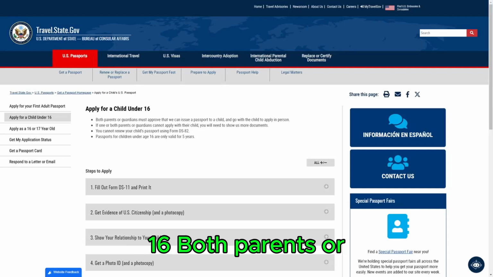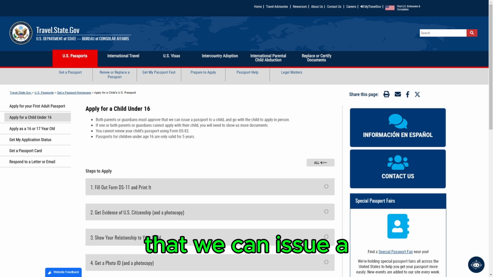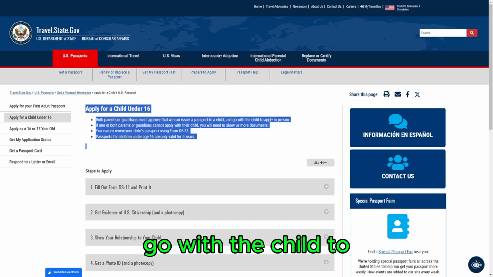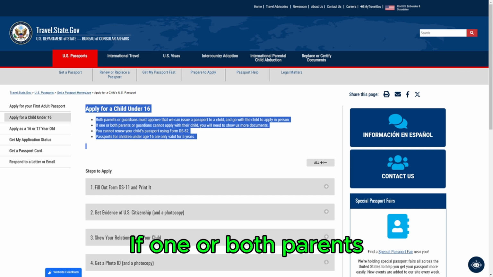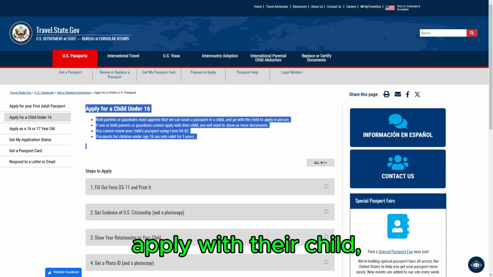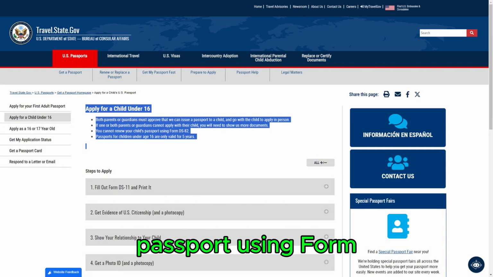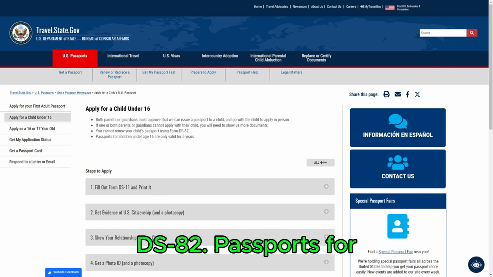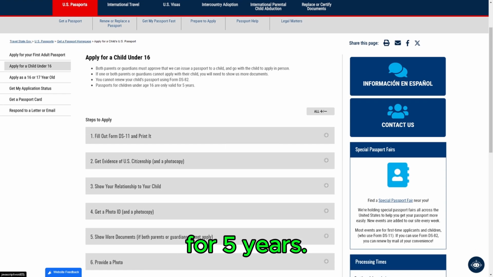Apply for a child under 16. Both parents or guardians must approve that we can issue a passport to a child and go with the child. 2. Apply in person. If one or both parents or guardians cannot apply with their child, you will need to show us more documents. You cannot renew your child's passport using Form DS-82. Passports for children under age 16 are only valid for 5 years.